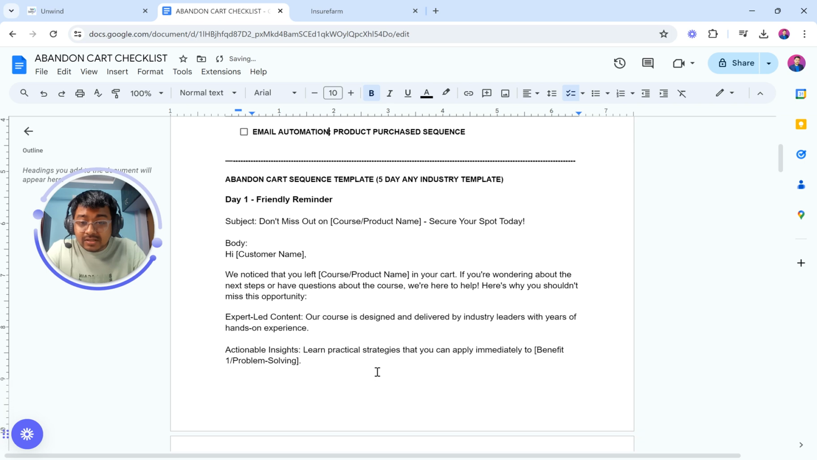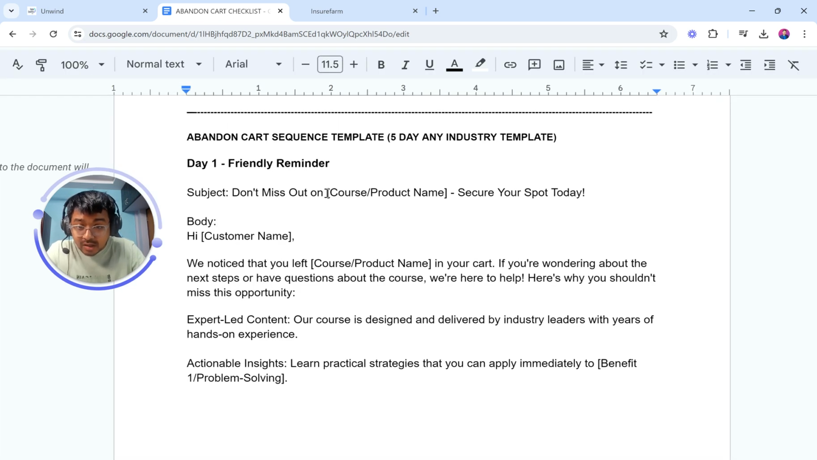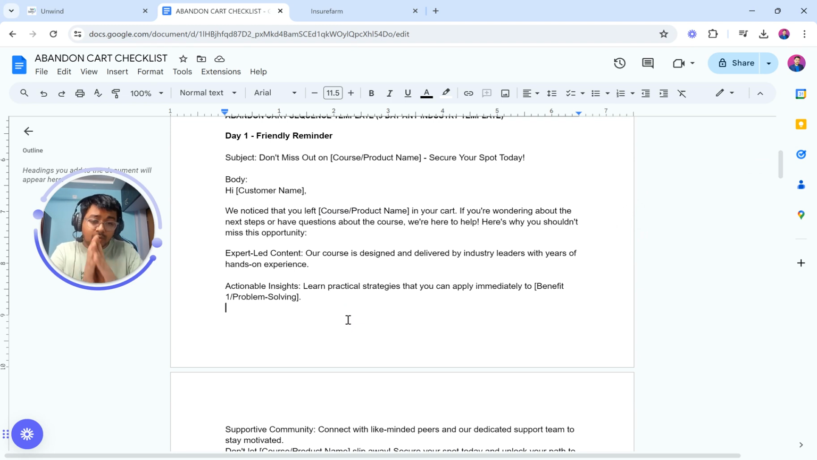Okay. Apart from this, you're also going to get an abandoned cart sequence template, which is a 5-day, any-industry template. It basically means that you can literally take this plug and play in your own system while you're building it by watching my video. You can change that as per your own course or product, add custom fields, and create the name, and all of that can be done here. So I'm going to show you and walk you through all of that step by step, so do not worry about that at all, right?